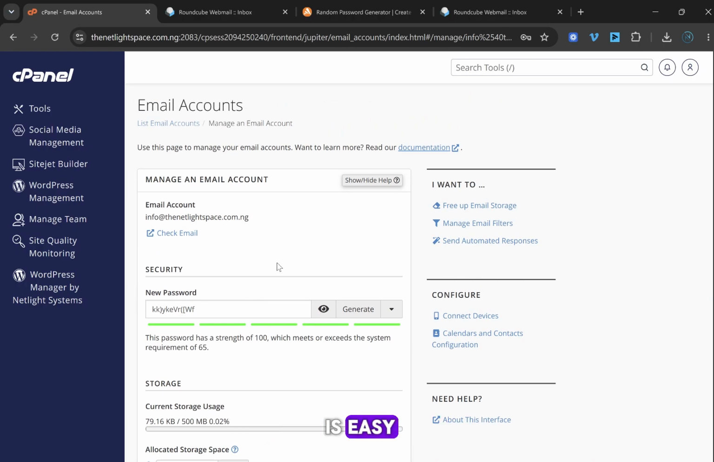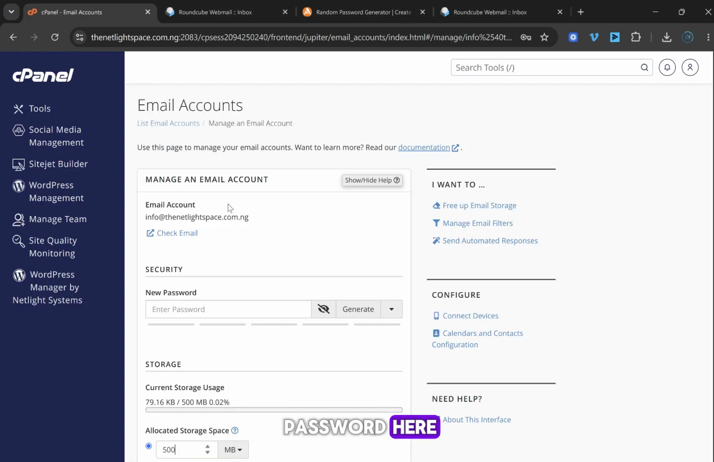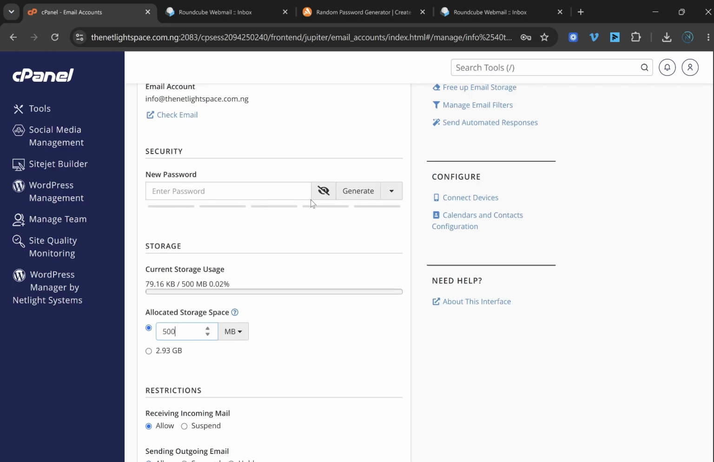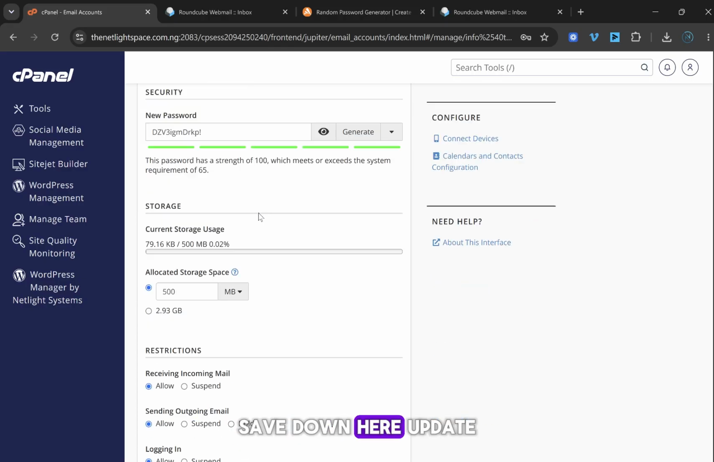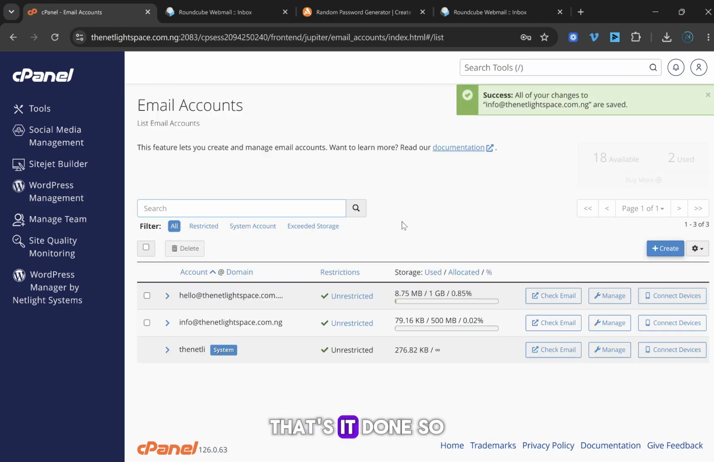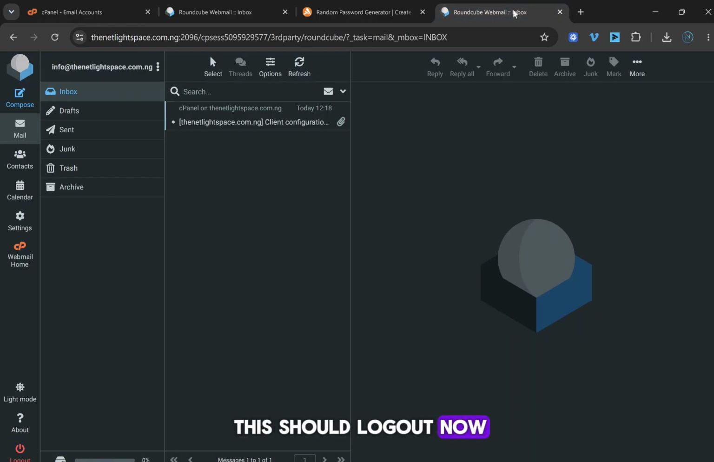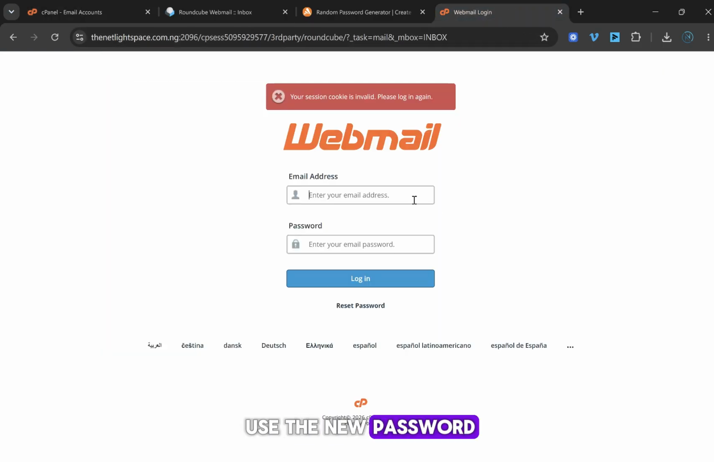To change the password is easy. Let's go back to email accounts. So here you click on manage, and of course you have your password here. Generate. Let me copy it, and you click on save down here. Update email settings. That's it. Done. So that's the new password. This should log out now. Automatically logs out. So I need to use the new password to log in.